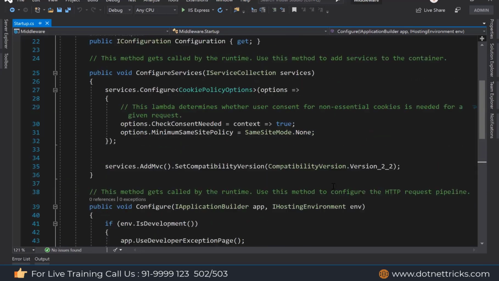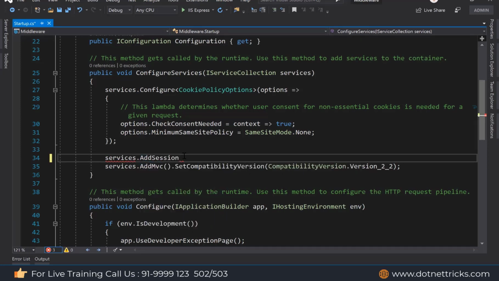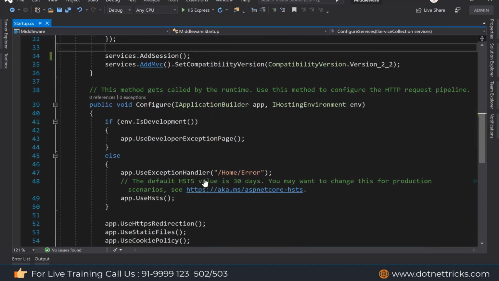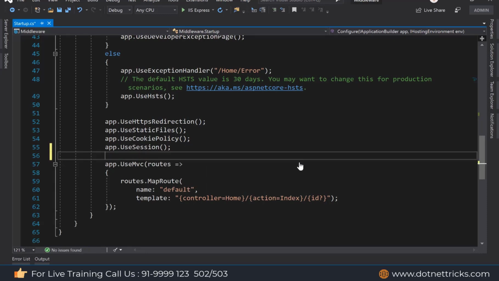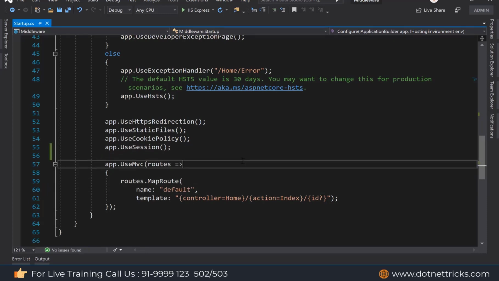In the same way, if you want to use session, first of all, we need to add the session service in the ConfigureServices method. So what I'm doing here is just adding AddSession. It is the same way as we added the MVC service; in the same way we added the session service as well. Now to use the session, just call app.UseSession. This is the way we added the middleware for using the session in our ASP.NET Core application. In the same way you can use other built-in middleware also. Let's say for authentication you can use it.